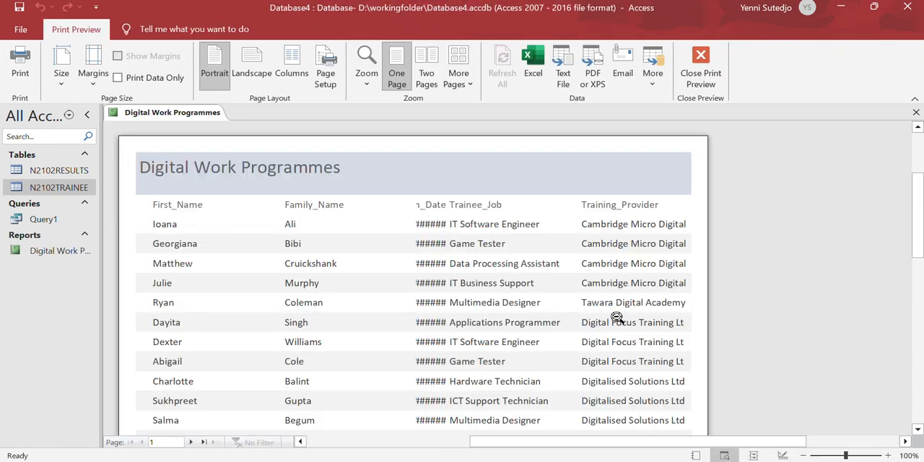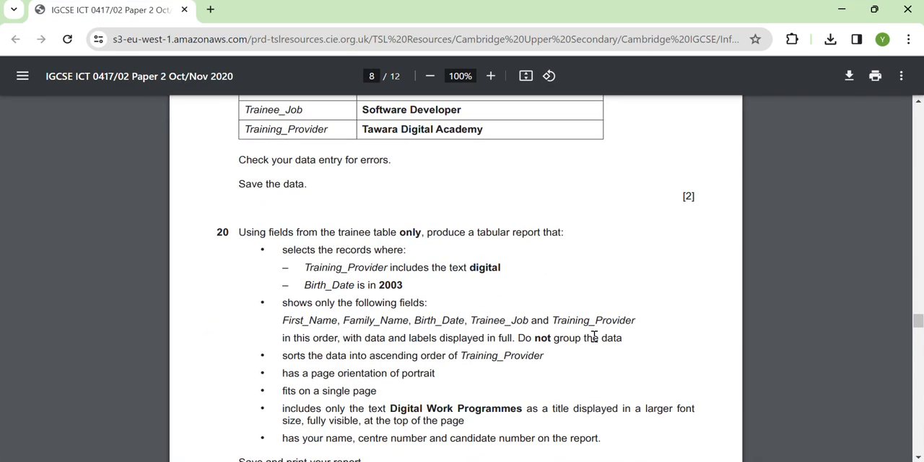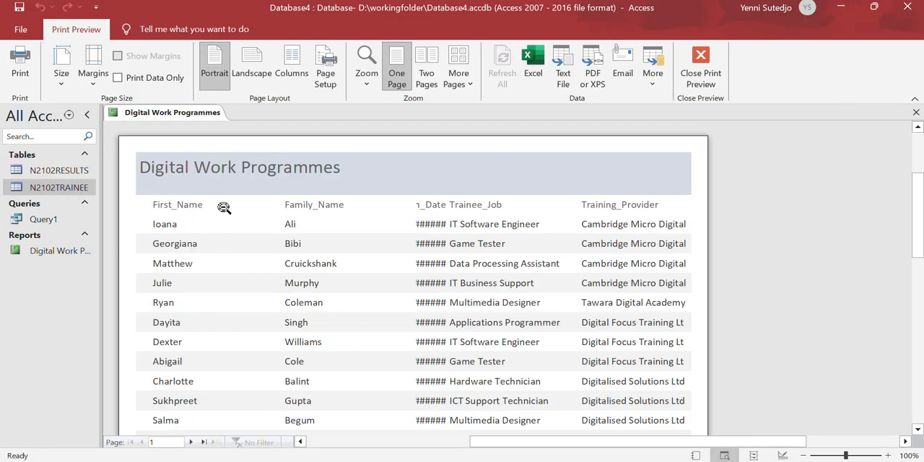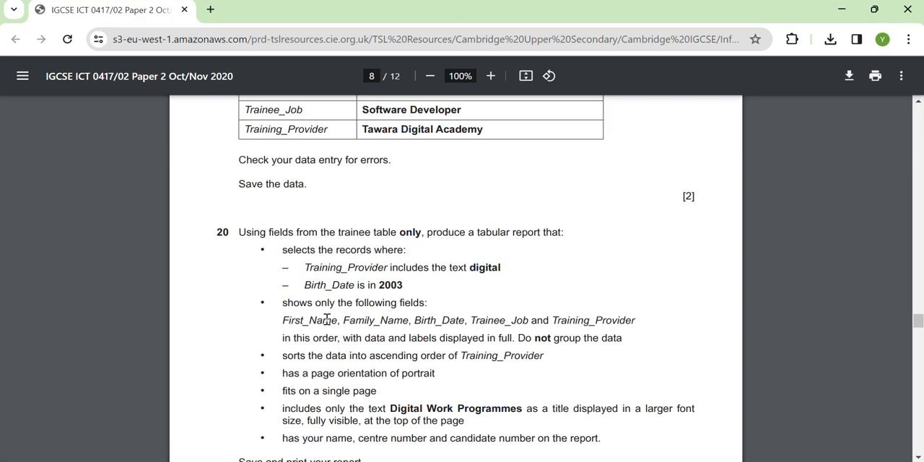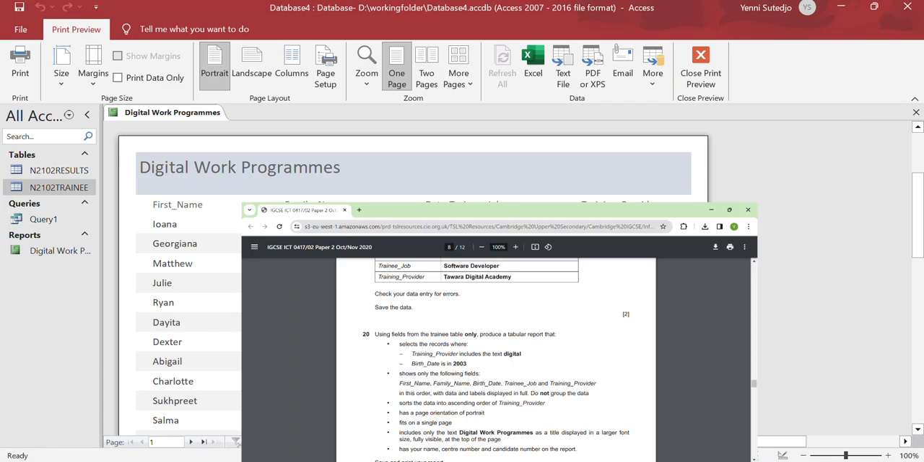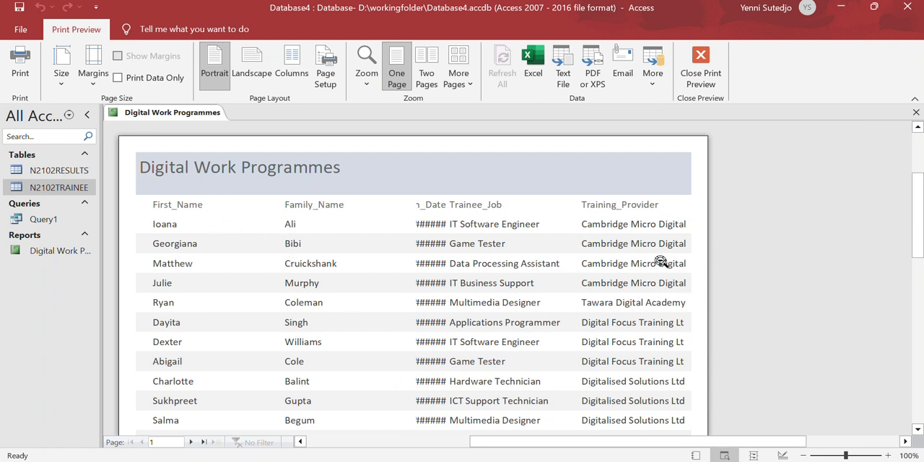And there you are. And don't forget, the second point says the data and labels should be displayed in full, and the title should look exactly the same as this one with the underscore. So you don't have to edit the underscore, because the instruction asks for the underscore too, but we need to make sure that everything is fully visible. How many fields do we have? We have one, two, three, four, five. In here, one, two, three, four, five. This one is not fully visible. We can see that.